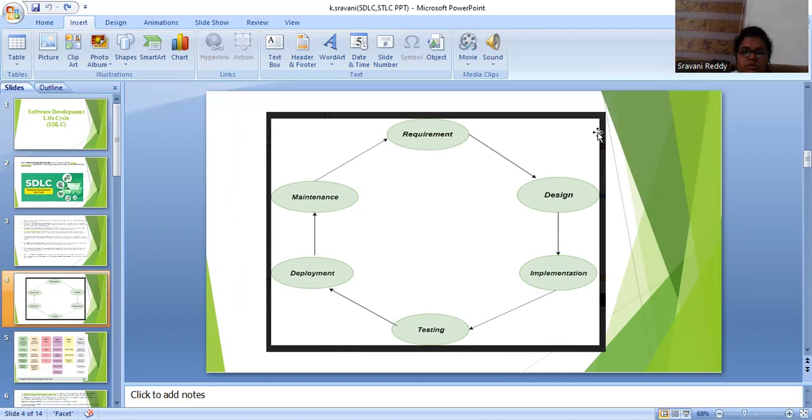In this design phase, we decide what is in the project and how to design it. First, they will decide the architecture of the project. They will plan the architecture of the process. And next, the third stage: implementation or coding.